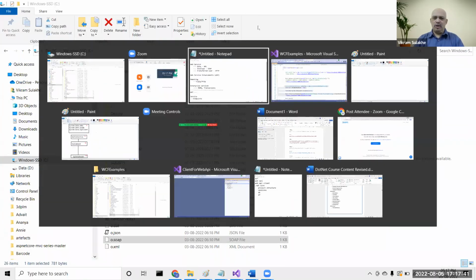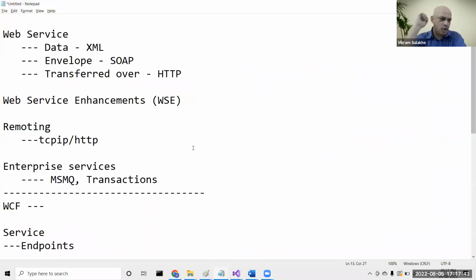So how does .NET help? .NET says, I will give you a proxy class. If you want to create a client, .NET says, I will give you a proxy class. And this proxy class will do all the hard work for you. What is the hard work we are saying? Create XML, create a SOAP, send a HTTP request, get back a response, extract the information. The proxy class will generate all this for you.